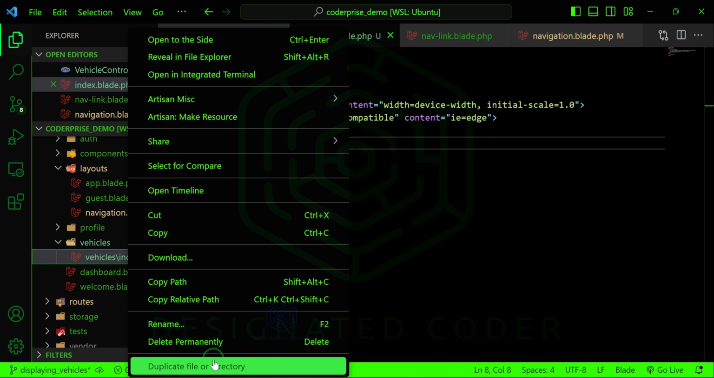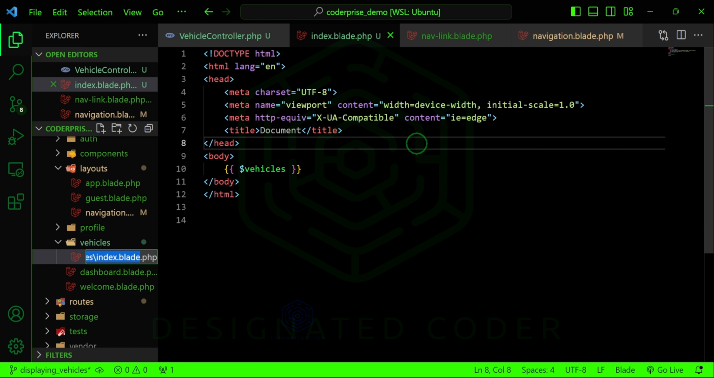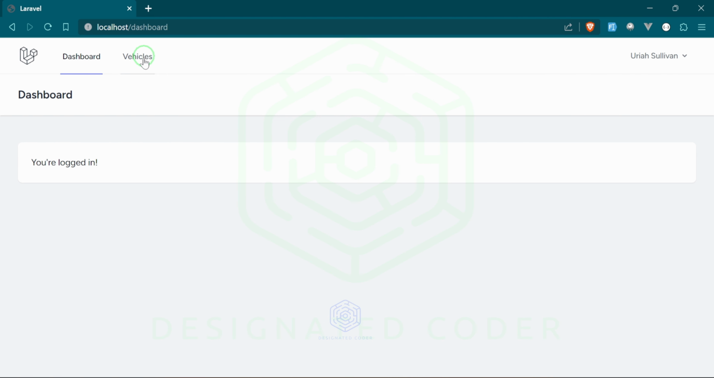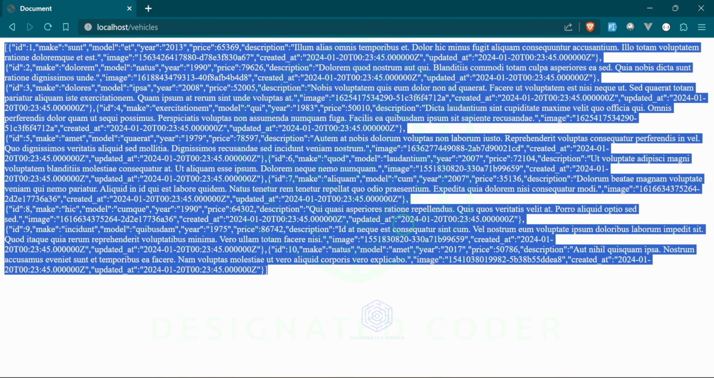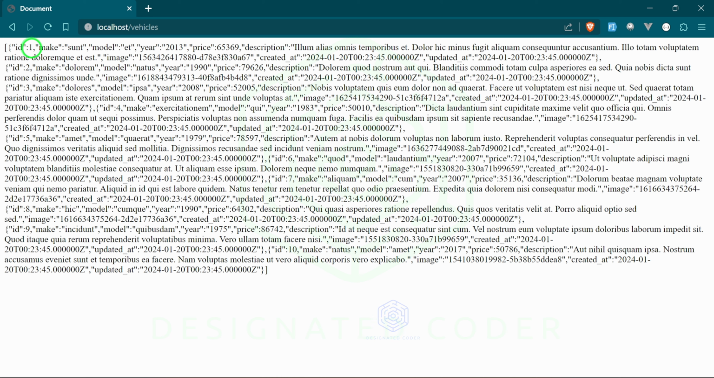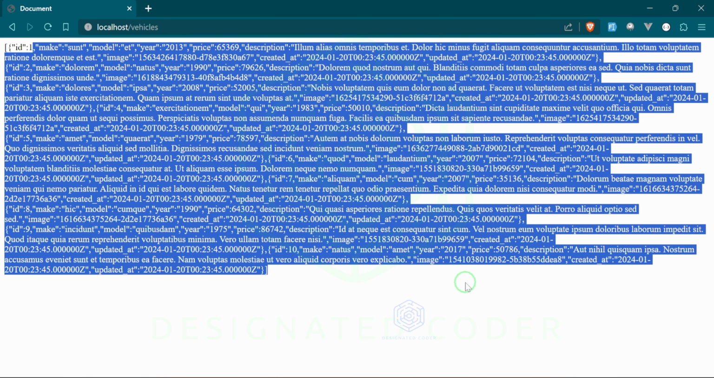May rename this. Sometimes it works with Blade and sometimes it does not. There we go. Let's try it again. As you can see, now we have that link and then we have our vehicles listed here. So let's go ahead and also add that layout to this so that we can have some links and deal with some other things and have a better layout.